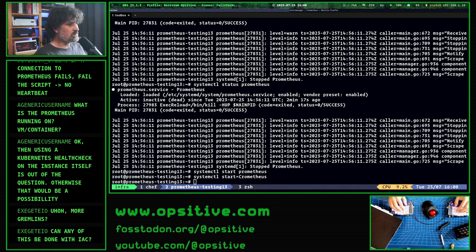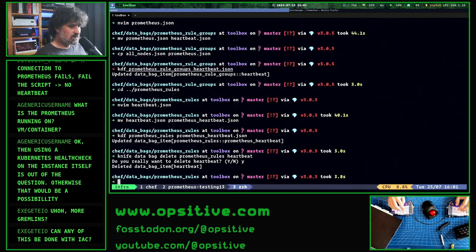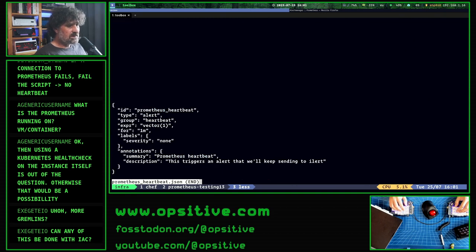Can any of this be done with infrastructure as code? Well, it basically is done as infrastructure as code because I just had to make a definition for our Chef-based infrastructure as code, where I simply defined the Prometheus heartbeat as a dummy alert. So that's a JSON file that gets fed into our Chef server, and Chef then generates the necessary Prometheus or Alert Manager configuration from this information. So it's basically the Prometheus configuration in JSON format, and Chef turns that into YAML, together with all the other alert definitions that we've also defined in this directory here.